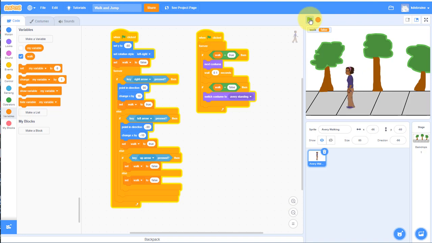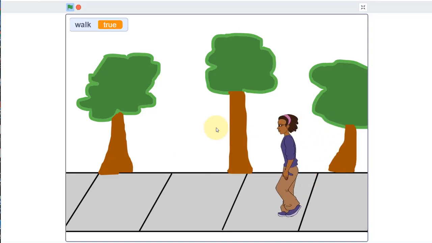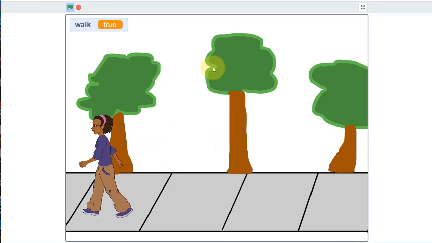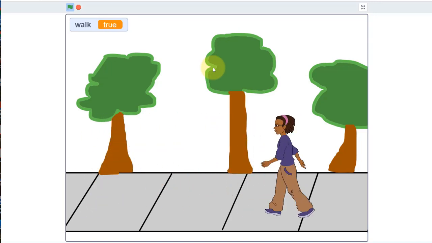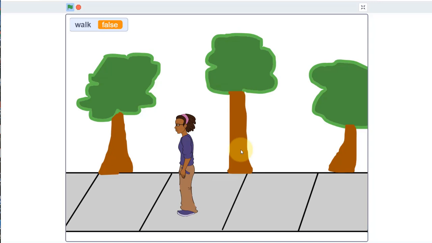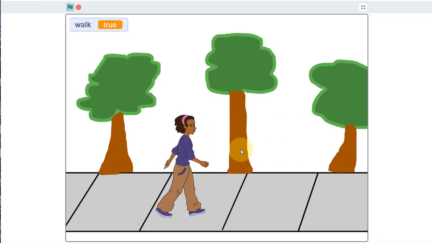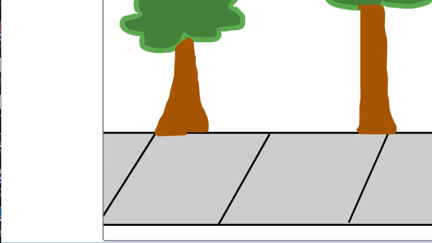When I press to the left, she'll walk left. Press to the right, she walks. But when I'm not pressing any key, the animation won't run. Notice as I test my animation, there's this variable up here, walk, false. Whenever I'm pressing a key, it turns to true. Whenever I'm not pressing a key, it turns to false. We also notice that when I press the up arrow, Avery doesn't jump. We need to fix that next.